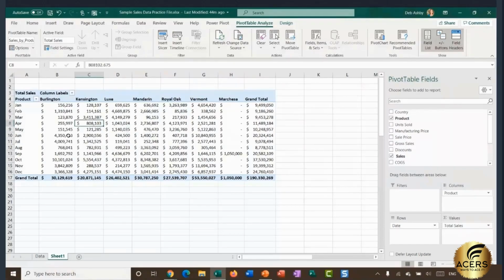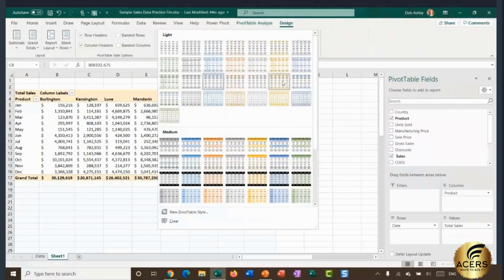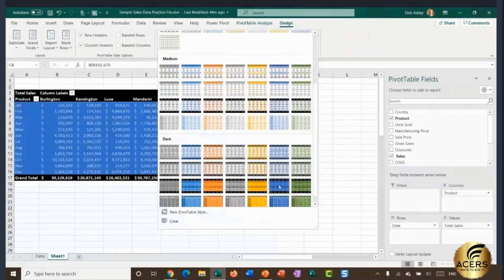Now, when it comes to formatting your pivot table, if we jump up to the design ribbon up here, we have numerous different options. So I can go into pivot table styles and I have different designs, different colors that I can apply to my pivot table. Now that's all well and good, but I am kind of limited to the options that Excel has decided I might want to use.